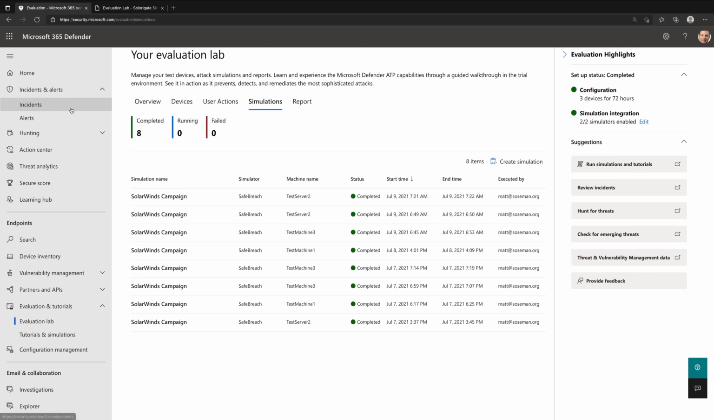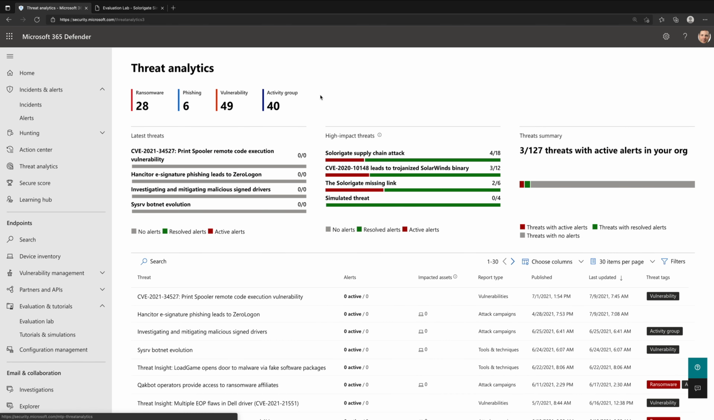Okay, so what do you do after you run the simulation? Well, the first thing you do is over here on the left side, click on Threat Analytics. Now, Threat Analytics is pretty awesome. If you haven't seen this before, you're going to want to get to know it. This is where Microsoft is tracking 127 global threats, and it can identify threats that are in my environment through various telemetry here. And there's 3 threats that are in my environment.